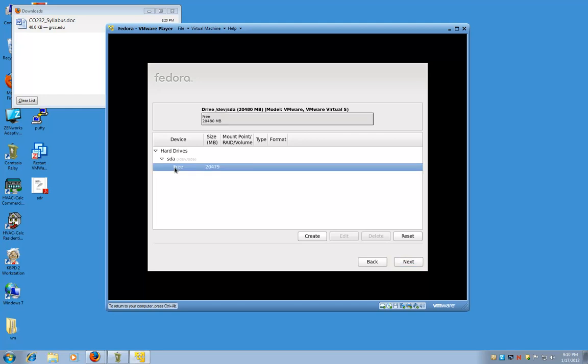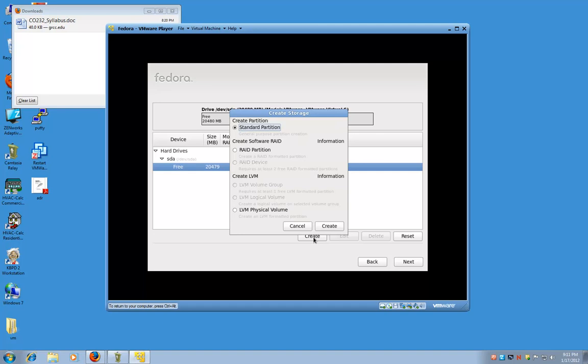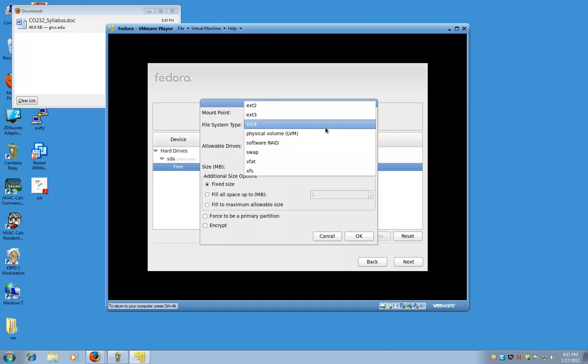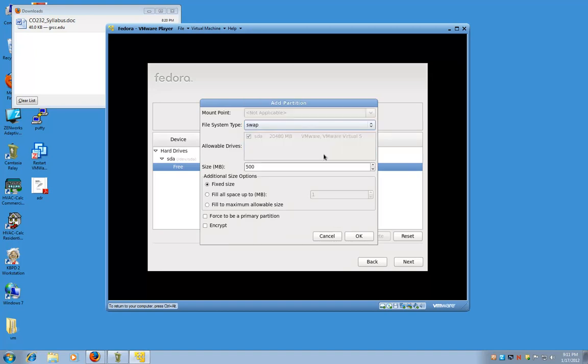So the first thing that we create, you select the free space, then you press create. The first thing that we create under standard partition is a swap partition. Swap partition, in Windows it's called the page file. Basically what it'll do is it'll allow us to copy things from memory when we run out of memory, which happens sometimes often. The rule of thumb is to use twice the size of memory.